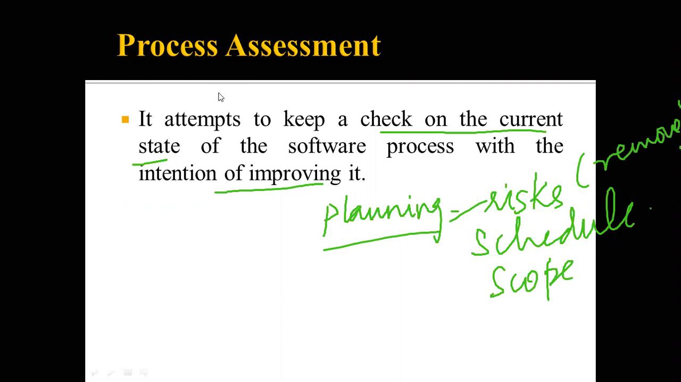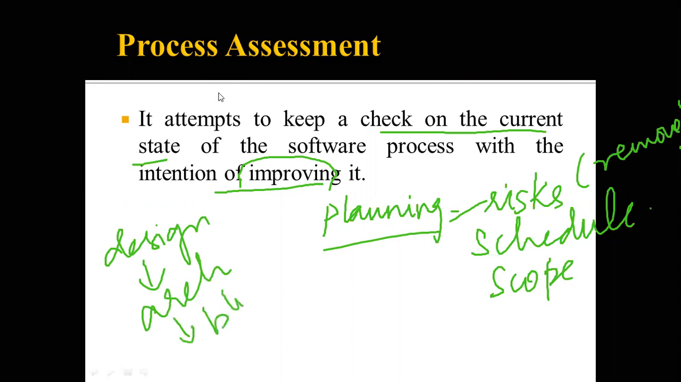So in here, you're going to check on this particular state so that you can improve it. Now suppose you are within the design phase, designing an architecture. An architecture is basically a blueprint of the software with all the circuit representations, everything. You're going to draw a blueprint. While designing, you're going to identify and try to eliminate these risks within the software. That is process assessment. You're trying to improve it.